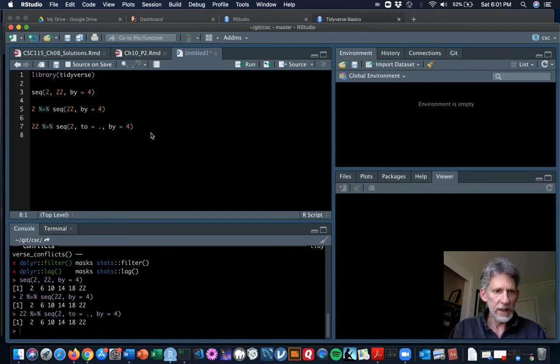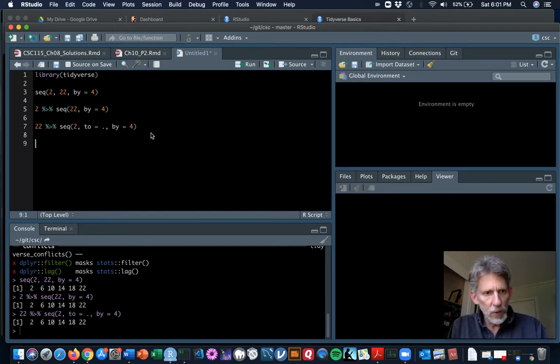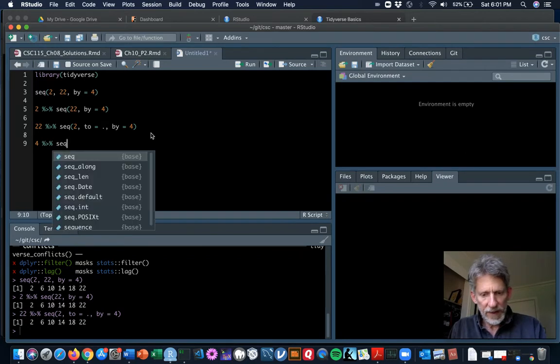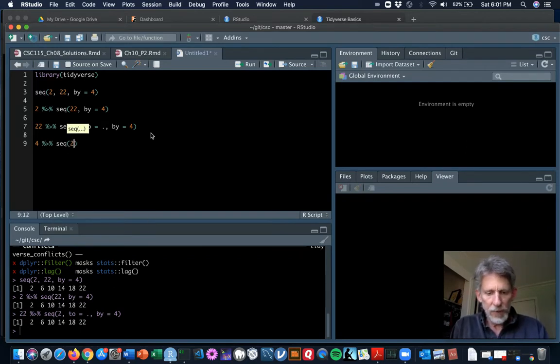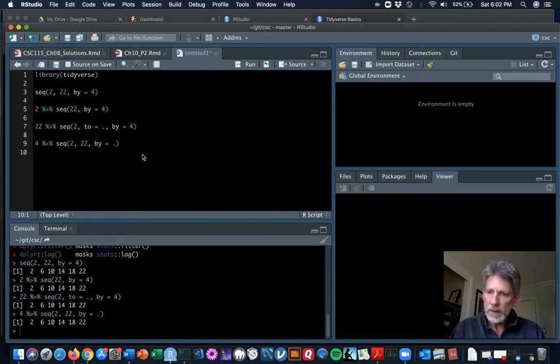It worked again. Once more, let's take 4 and pipe it in to sec, where the from argument is the number 2, the to argument is the number 22, and the by argument is dot. And that worked again. So, 3 ways to rewrite with the pipe.